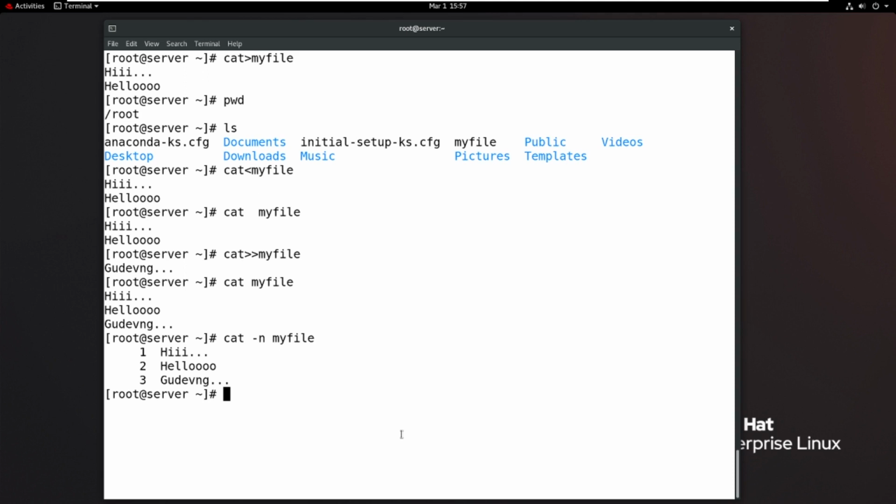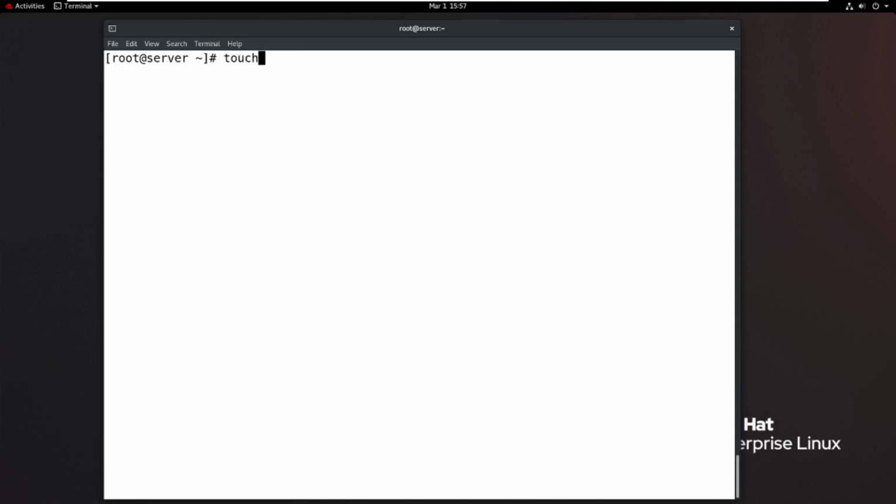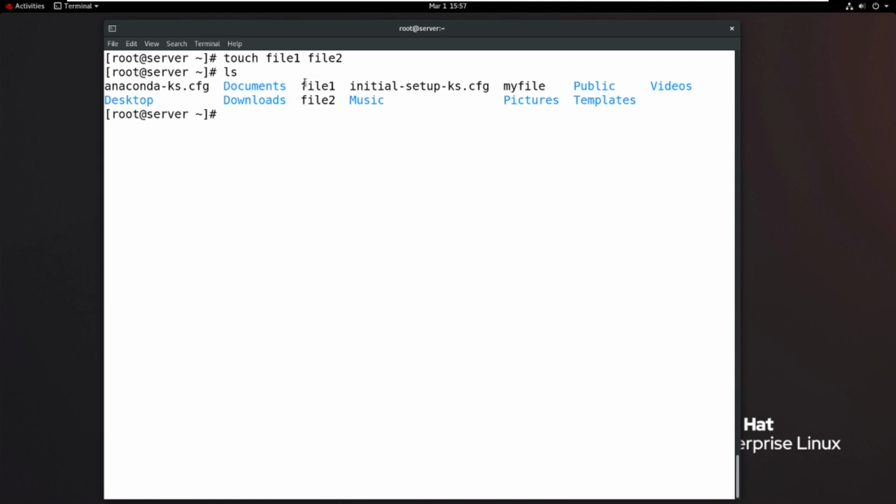Then the next command is touch, one more important command. So what is the touch command? Generally people say touch is used to create new empty files. That is called 0-byte files. Of course, touch space file1 file2. Then enter. So 2 files are successfully created. The file names are file1 and file2.